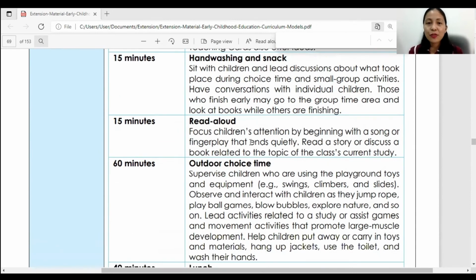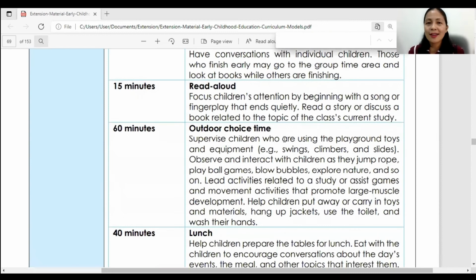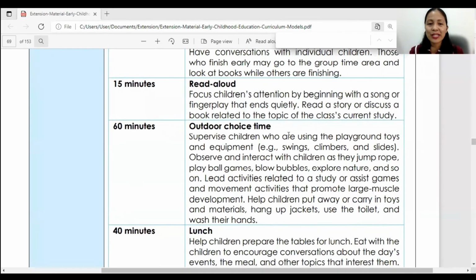Another 15 minutes for read aloud, because this focuses children's attention by beginning with a song or finger play that ends quietly, and then they can read a story or discuss a book related to the topic of the class current study. 60 minutes is spent for outdoor choice time. If they have indoor choice time, they also have outdoor choice time.